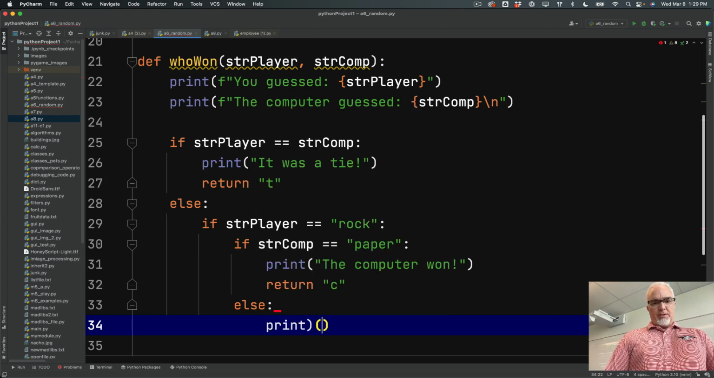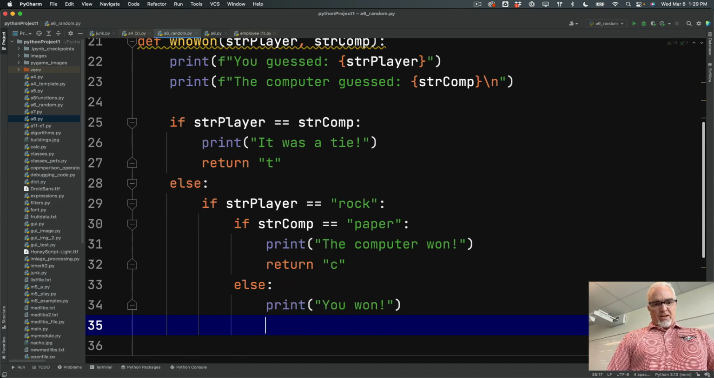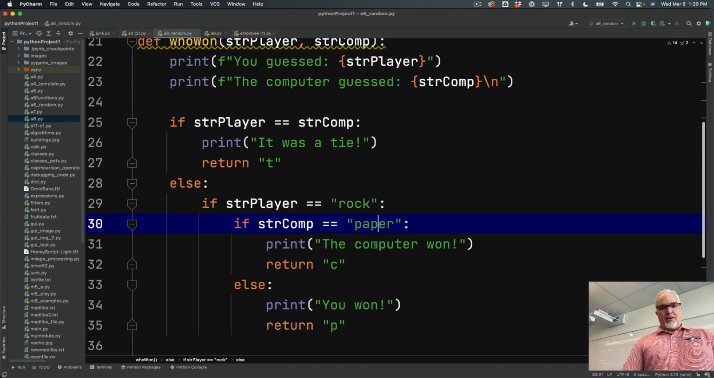which means print you won and return P for player. Okay, now if you're looking at this and you're going, okay, now you've just got to repeat that 2 more times and switch things around. You're right. So I'm just going to copy that block of code and I'm going to paste it.